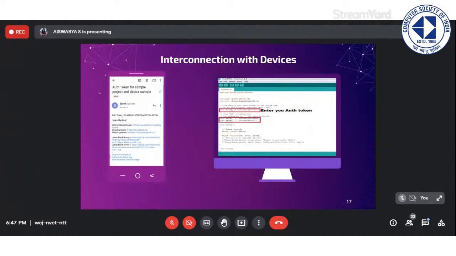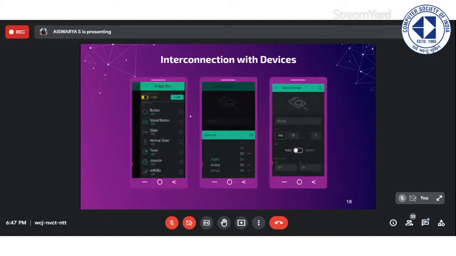In the mail, the auth token will be in this form. I have to copy this auth token and paste it in the IDE. This is how it interconnects. In Blynk, there are a lot of features available in the widget box. Initially, we have a certain amount of energy balance. Here I had 2000-something, and with that I can purchase the features available. If we want more, we have to pay and buy.